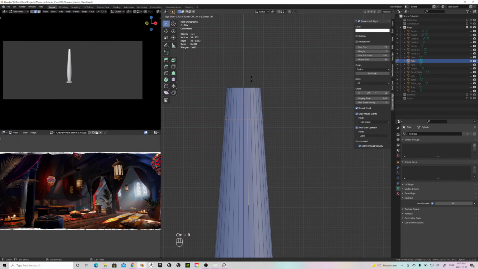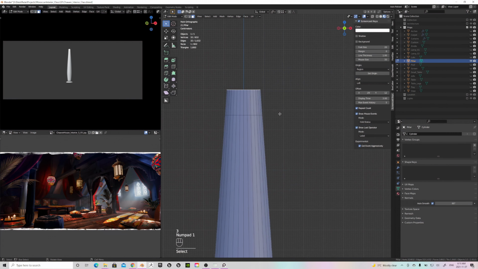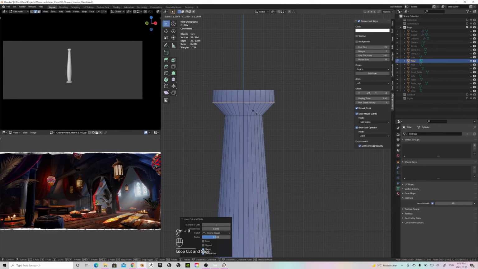Now let's refine the top. Add an edge loop with Ctrl plus R and move it upward. Select the top face and scale it. Then add another edge loop, press Ctrl plus B to bevel, and use the mouse wheel to create a smooth concave shape.